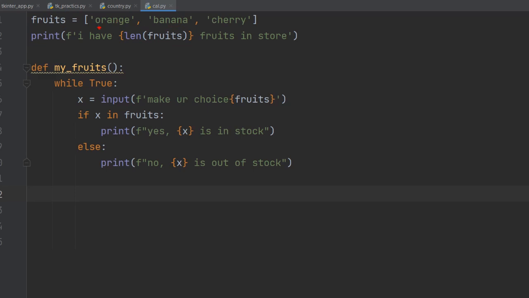Just like we have 1, 2, 3. We have 3 items right here in this list. So the len function will return 3, right? So this is how it works. Remember, after writing len, you have to include the open and close parentheses. Then it will return the length of the items that were provided here.